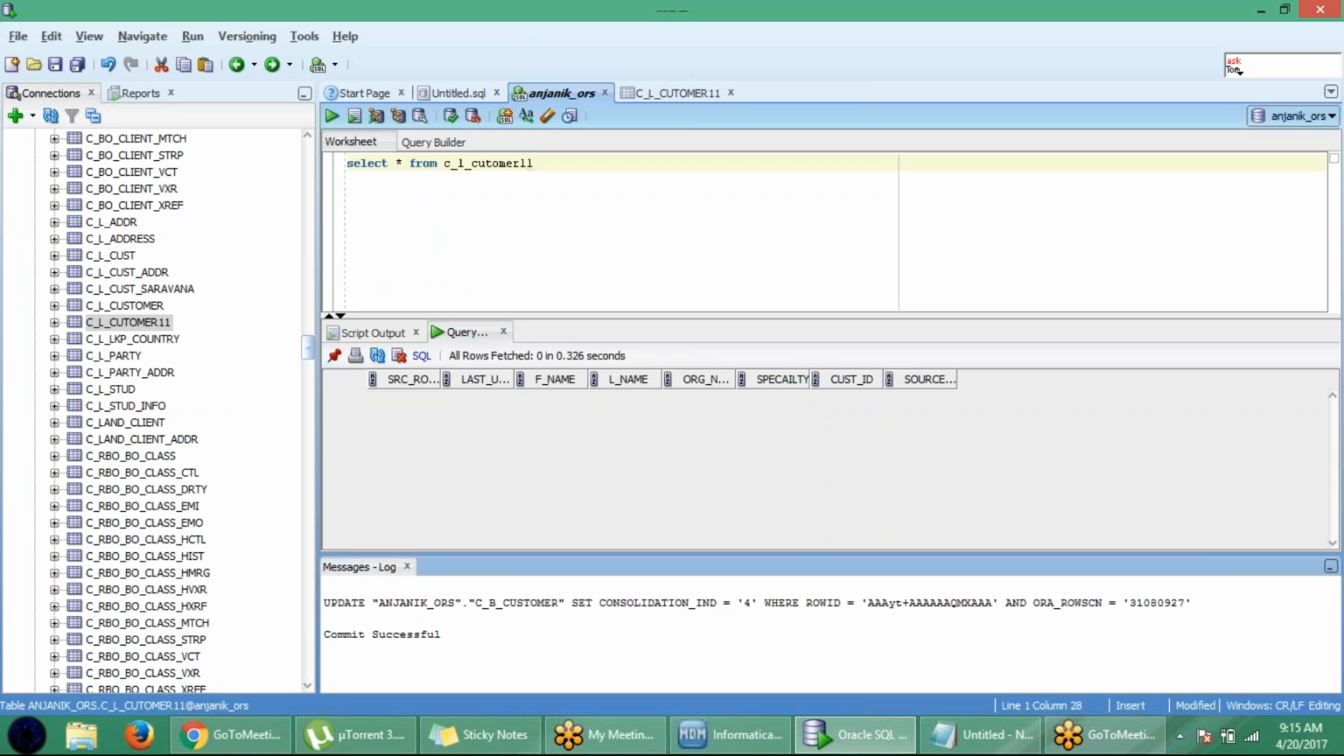So now we'll put some records in the landing table and try to load it. Write one insert script.